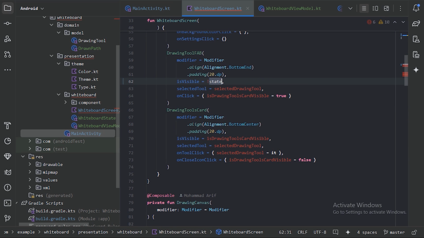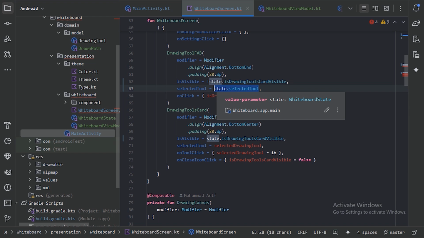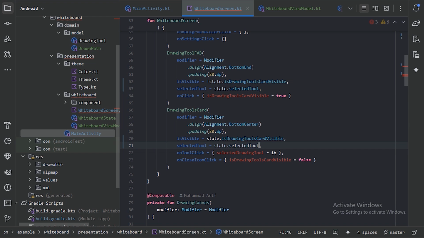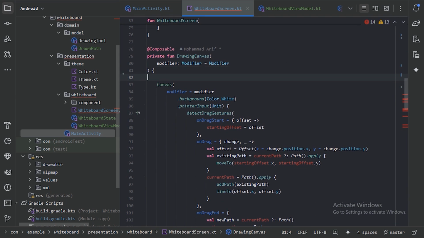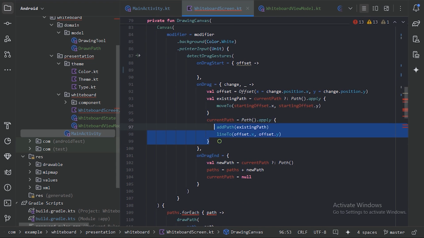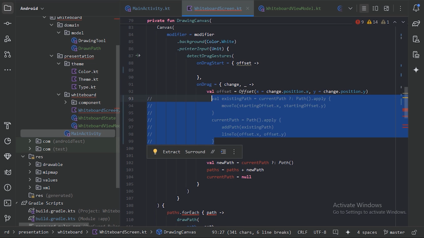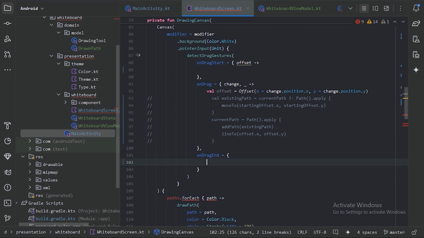First here, state dot is drawing tools card visible, and copy this and use it here. And this selected tool, again we can simply use this state dot selected tool, and copy this and use it here also. And these on clicks, for now just delete these. And in the same way, let's delete these states also. And this code, for now just comment out, and delete this one.